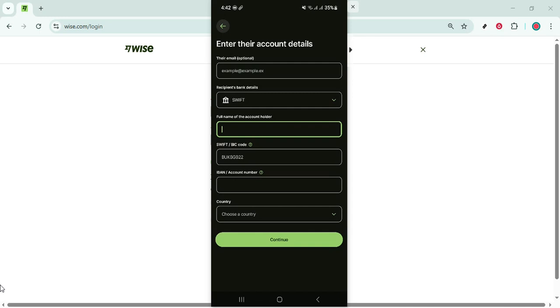That's all there is to it. Clear, accurate details, and a few quick taps are all you need to send a Swift wire with Wise from your phone.